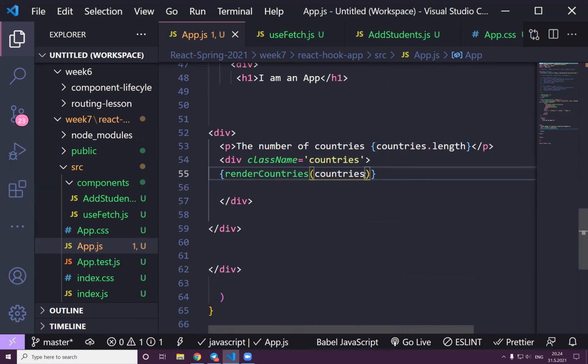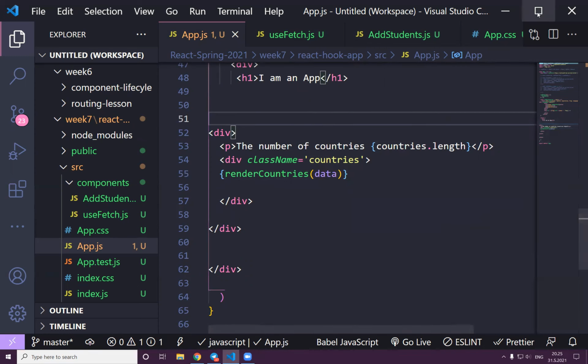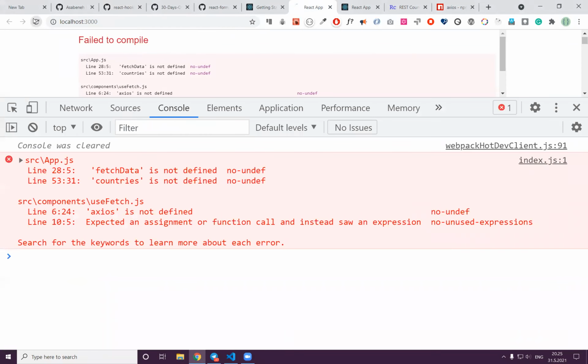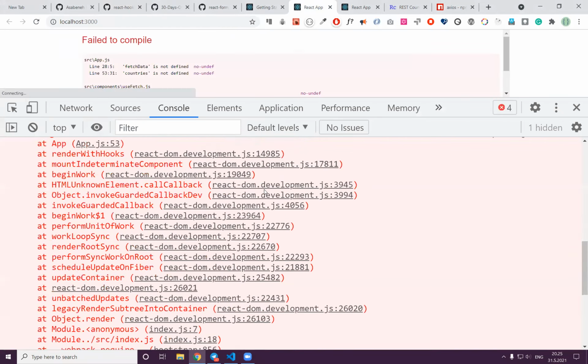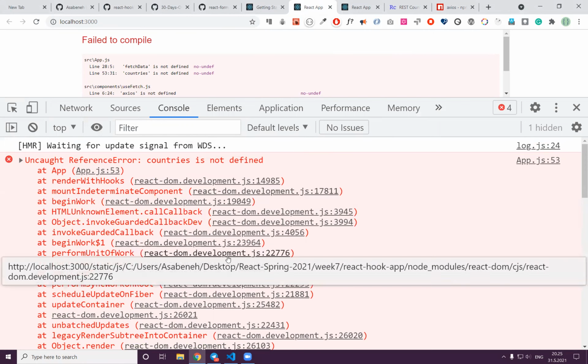So we changed only one thing here. Just data. That's powerful. By now we should see something, and I'm expecting something. Of course, if you're lucky, you may; if you're not, okay, at this time we were not. Fetch data is not defined, countries is not defined. Yes, we have lots of things we should clean.